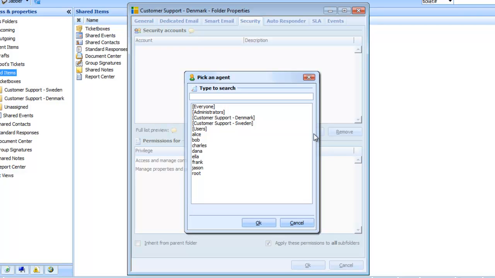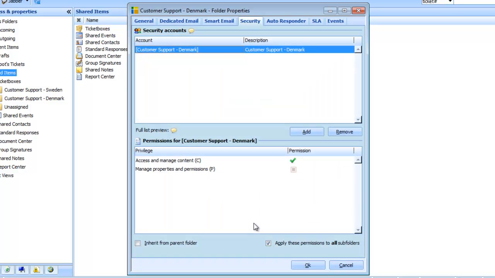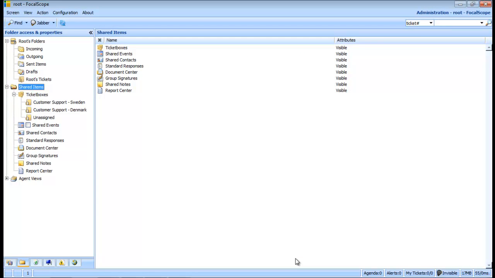We have a choice of security groups here, so let's select the Customer Support Denmark group and press OK. Back in the Security tab, let's press OK at the bottom again. Now, this ticket box is viewable only by Jason and his colleagues that we specified earlier in the video.